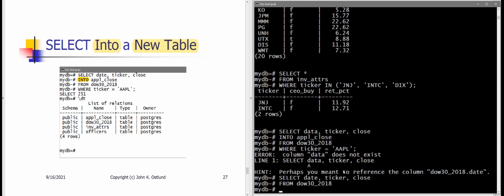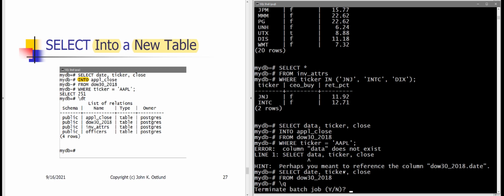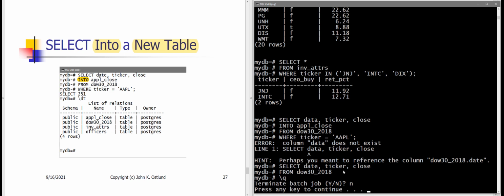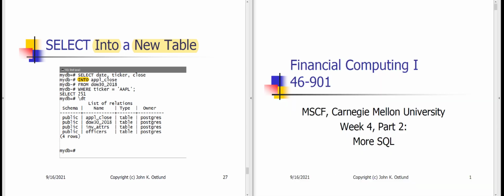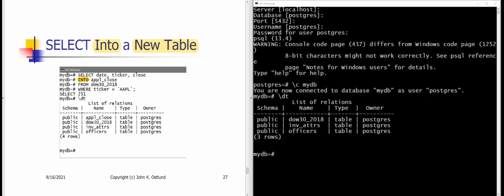I'm going to hit Control C and up. No. Rats. I forgot, and this is something you should be aware of, that when you hit Control C, it doesn't just interrupt the current SQL command that you're typing. It actually kills the PSQL shell itself. So I'll get that back in a moment.